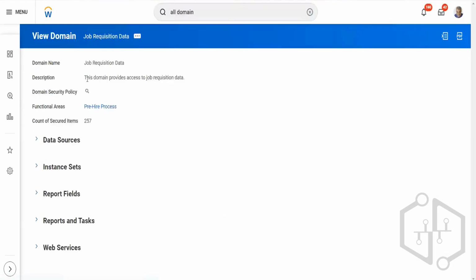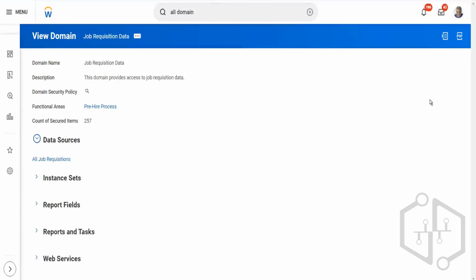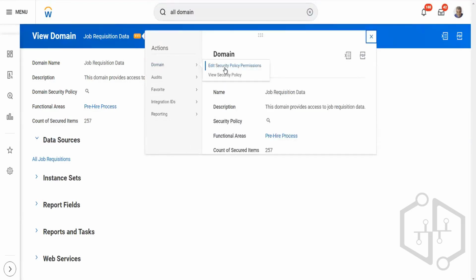If I open this, over here we can see the description that this domain provides access to job requisition data, and it is under the functional area pre-hire process. What a domain includes is the list of tasks, reports, and data sources which will be used in creating custom reports. So it gives the access of view or modify to all these things: report fields, reports, and tasks. Then web services are used for integration purposes. So I'll go to the related action, domain, edit security policy permission.